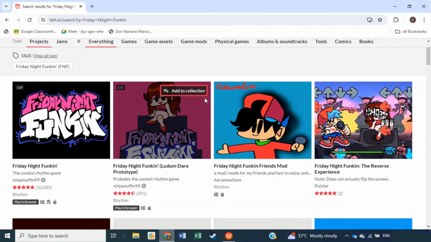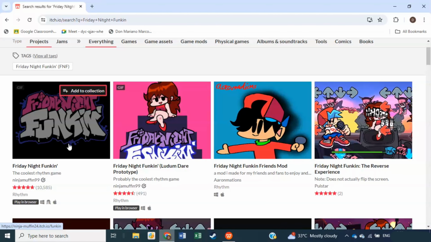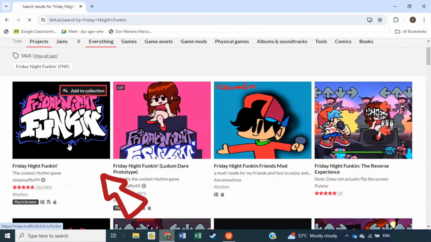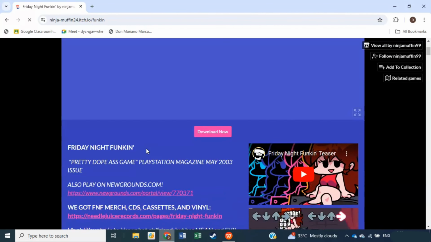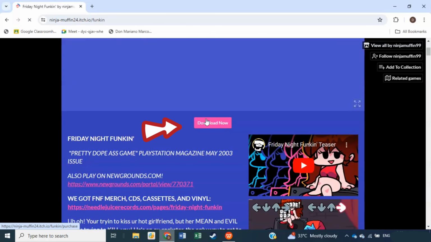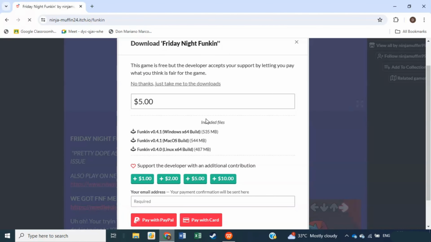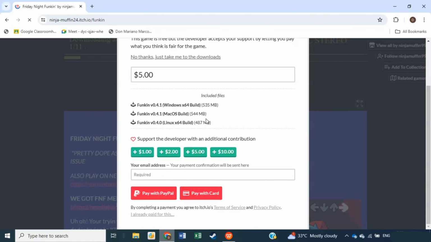And then, after searching, you'll see many results. To download the original game, click on the one with 10,000 ratings. Next, scroll down the game page and click on the Download Now option. After that, a page will appear suggesting you support the developer with a contribution of $2, $5, or $10.